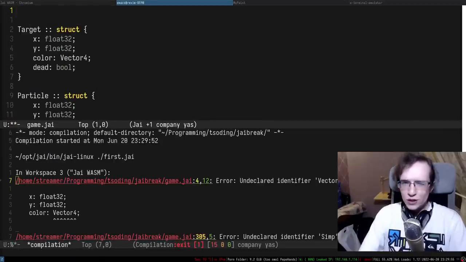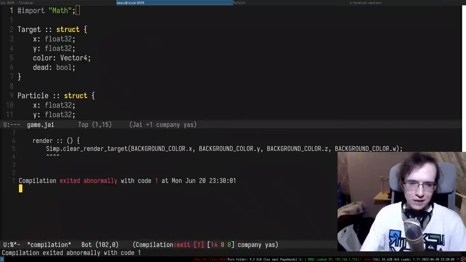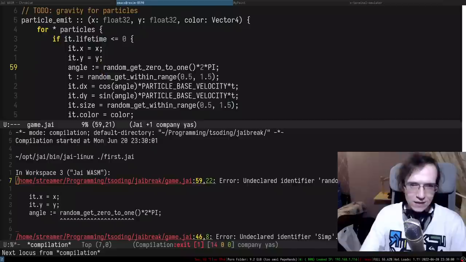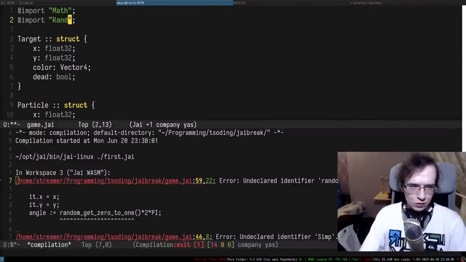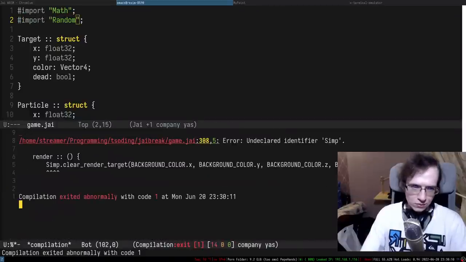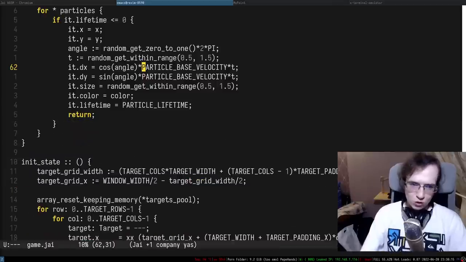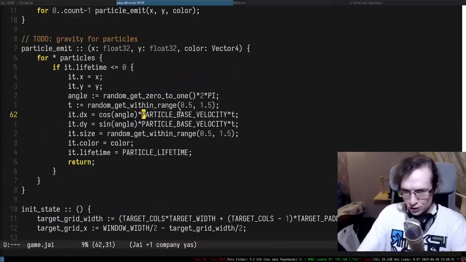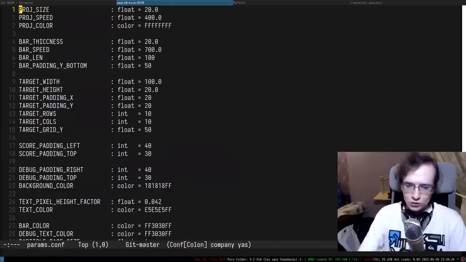I'm going to try to do that, and okay, Vector4. As far as I know, Vector4 is located somewhere in the Math module, so I will have to import Math. What else do we have? A random get 0 to 1. Okay, so we'll probably have to include rand. I think it's called Random. Yeah, there we go. So particle base velocity. Okay, this one is interesting. We have a lot of constants that are generated from params.conf.